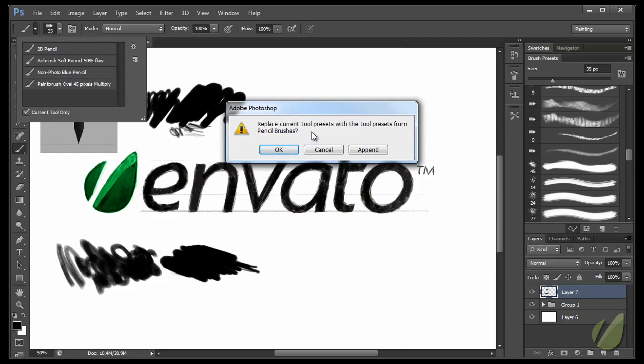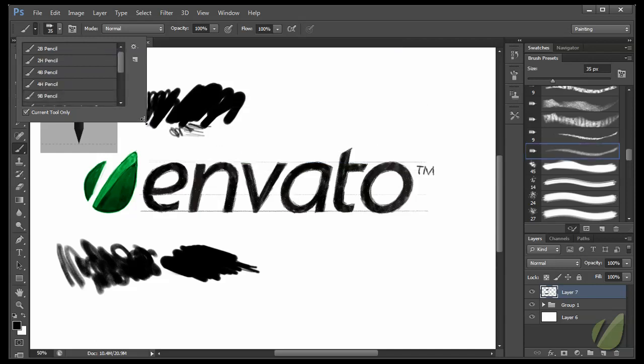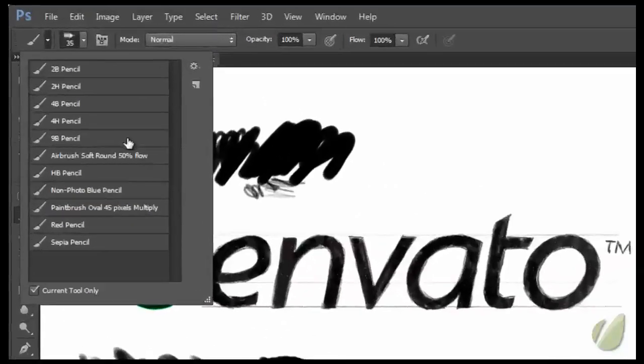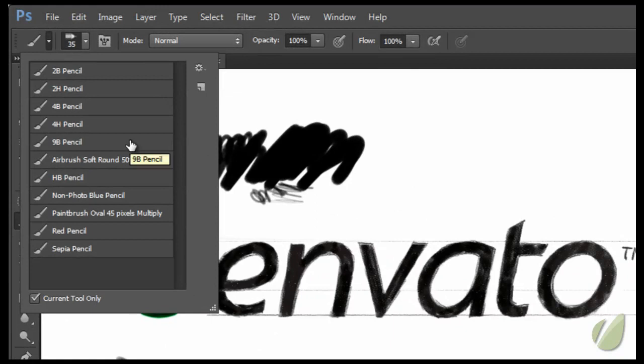Photoshop warns us that we're going to replace the current tool presets. Let's just go ahead and append those. We'll open this up. Now we got lots of fun new presets to play with. If you're familiar with traditional drawing, these will look familiar to you. The 2B pencil, the HB pencil, the 2H pencil, these are all grades of lead or graphite, so to speak.